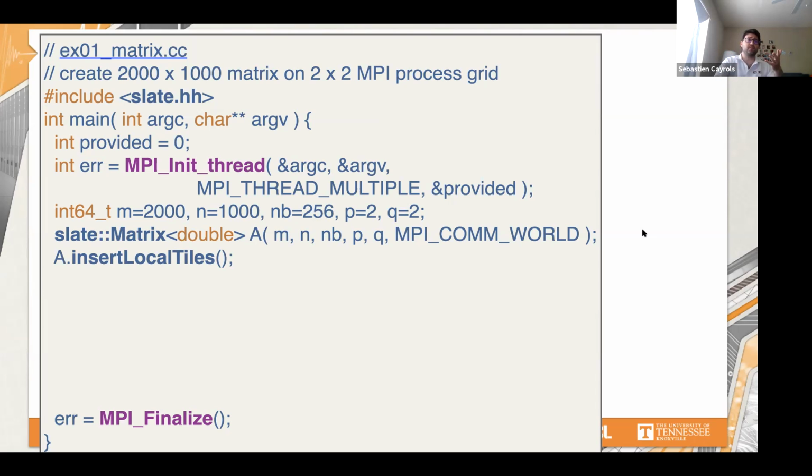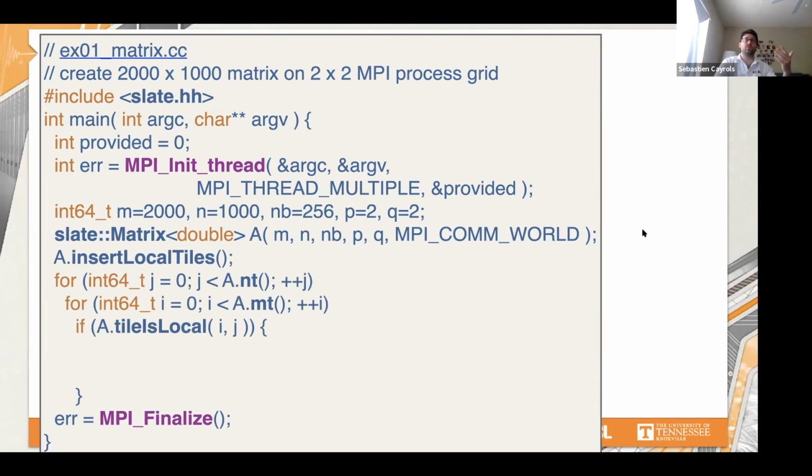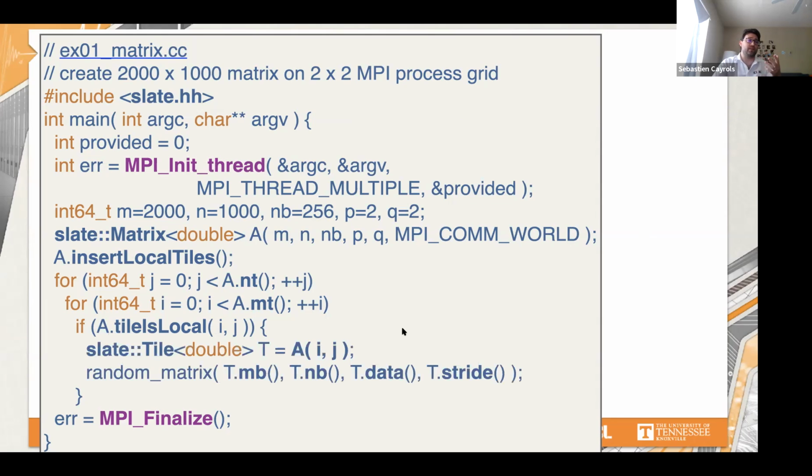So we have the tiles locally, and now what we want to do is put some content in it. So we're going to have two for loops. We're going to go through the block columns and the block rows. And what we're going to do is an if statement. If the tile ij is local, we have the memory and we are able to set it.